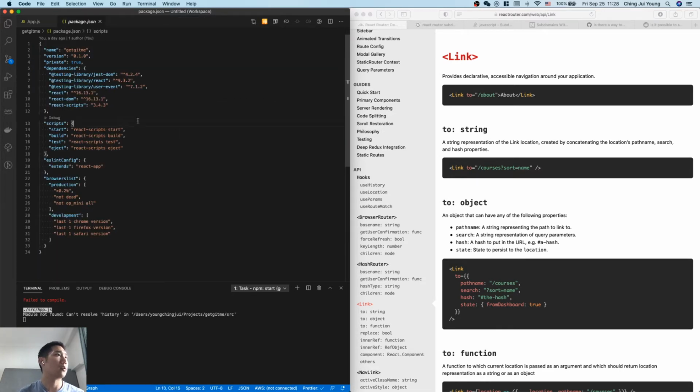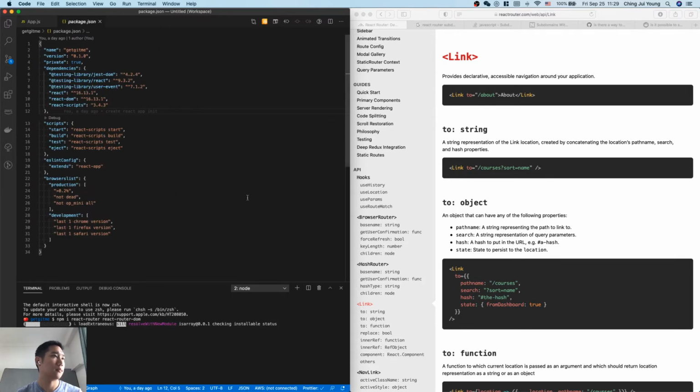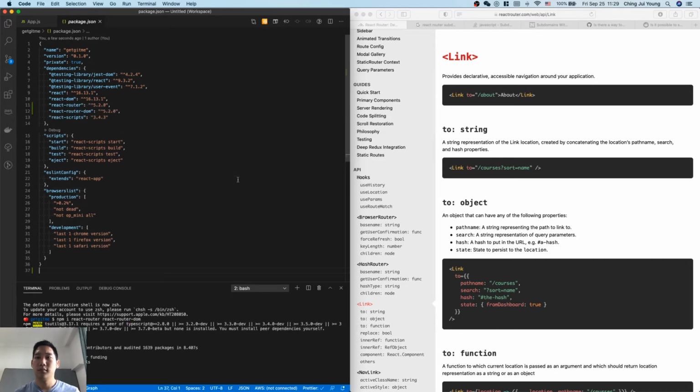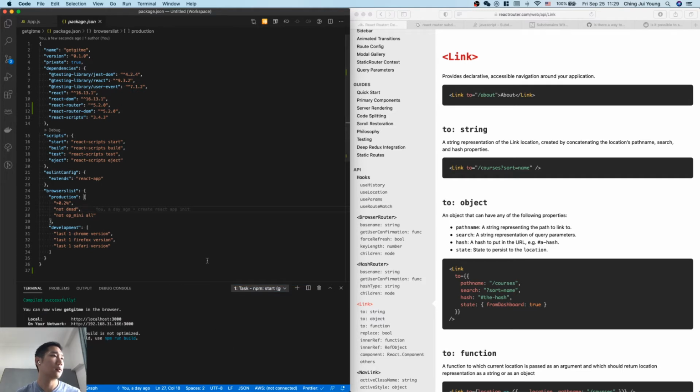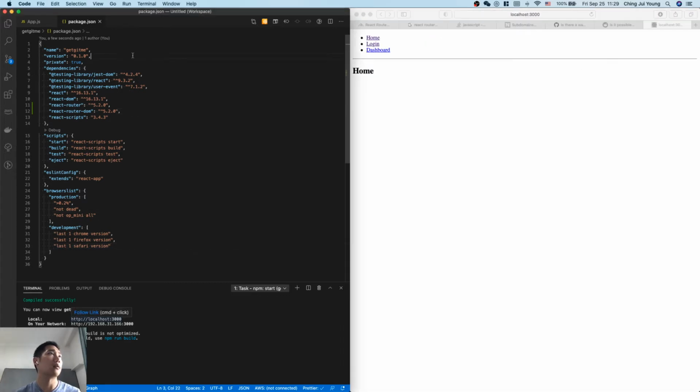Sorry, do I have React router? Oh, I don't. Okay, that's going to be a problem. Let's npm install react-router and react-router-dom. I think those are the two. Yes. Okay. And maybe we should restart this. Let's see what this shows. Okay, good. So I think it's working now.